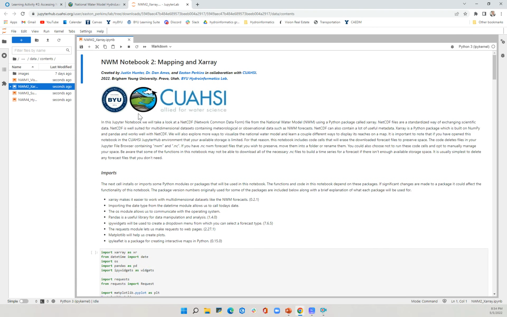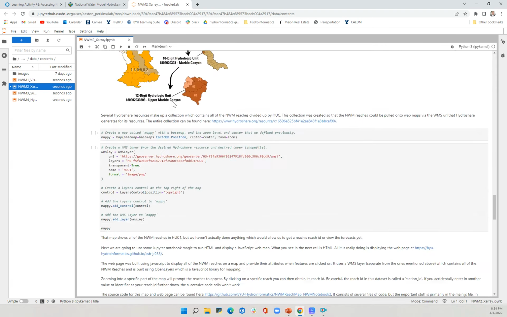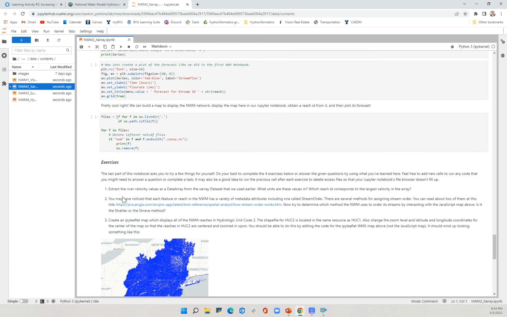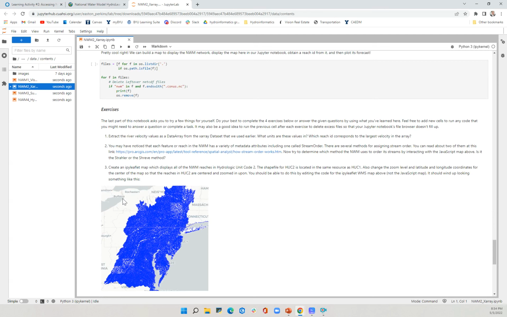The notebook should look something like this, titled Mapping and Xarray. We'll scroll right down here to the bottom to begin. The purposes of this video are to complete exercise number 2 and provide a basic understanding of what is required.